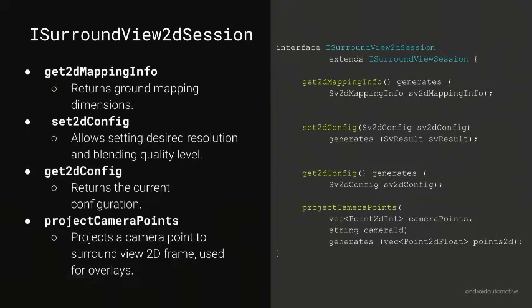Next, the set 2D config. Like we said, we wanted the application to be able to configure things like resolution, or things like what the quality of that blending needs to be. So the 2D config allows that.